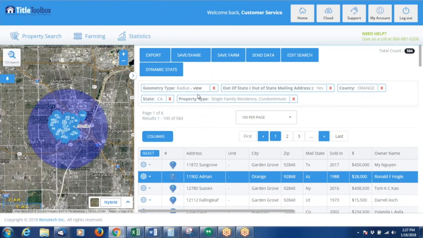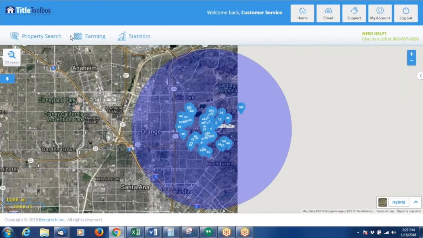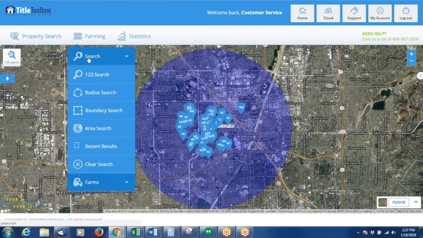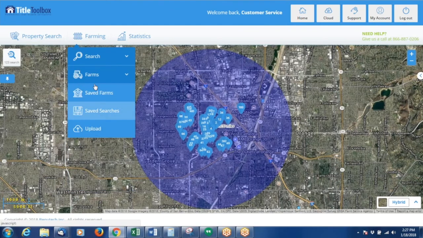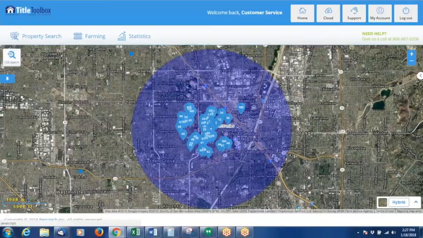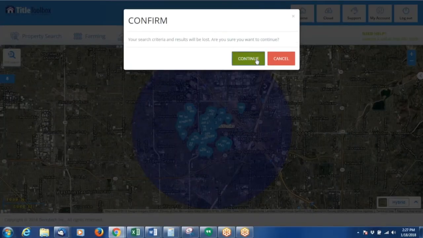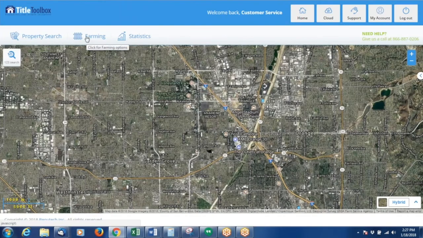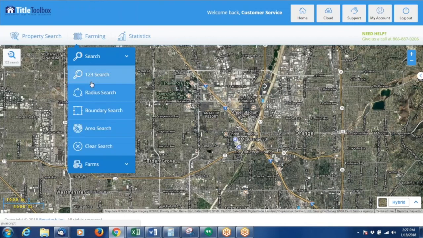So that's about it, guys. This is just giving you the basic functions for the 1, 2, 3 panel, just to give you an idea of what the advanced features are. Let me clear my search. Perfect. So if you want to go into more advanced features, you're going to click on farming. Do not hit the 1, 2, 3 search.